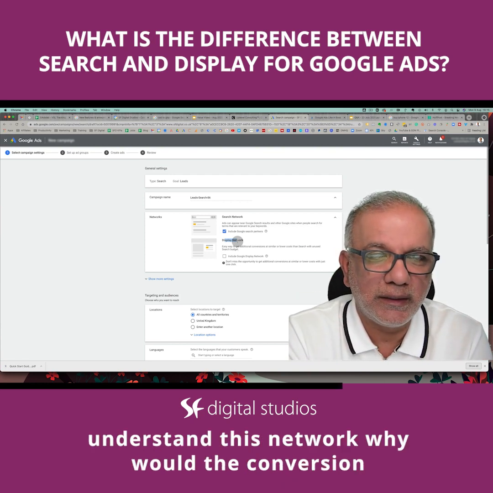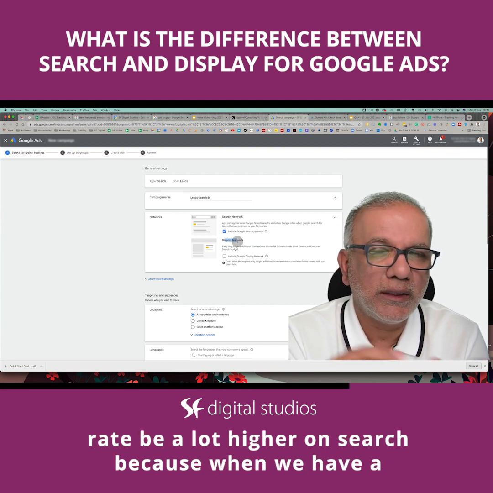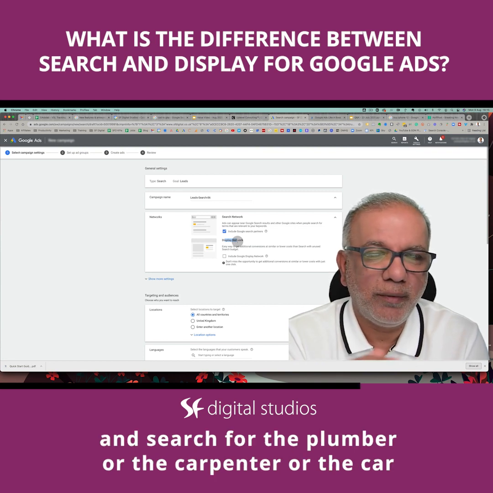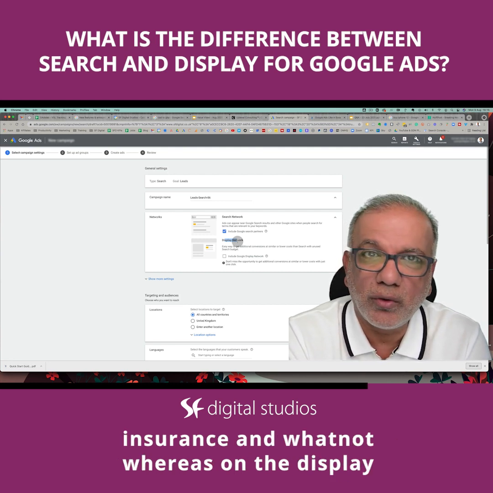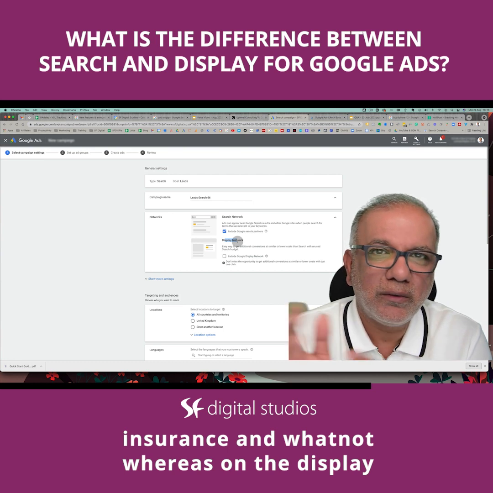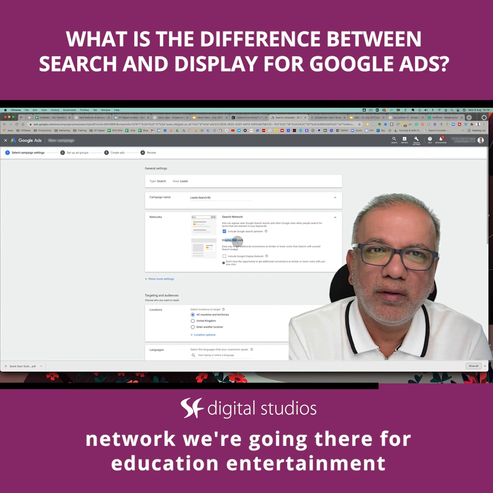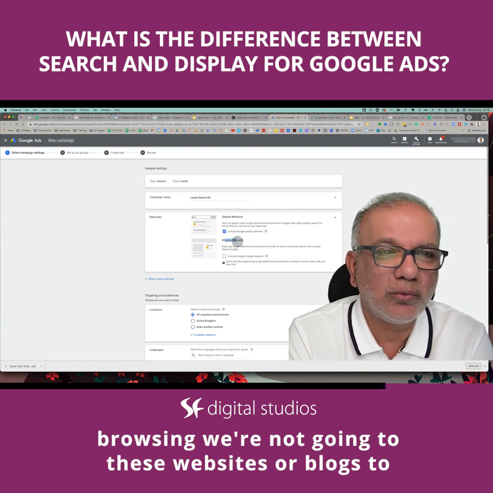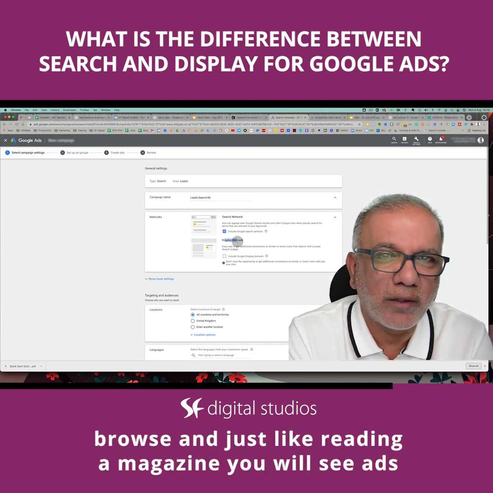You've got to understand these networks. Why would the conversion rate be a lot higher on search? Because when we have a problem, a pain, or an emergency, we go to Google and search for the plumber or the carpenter or the car insurance and whatnot. Whereas on the display network, we're going there for education, entertainment, browsing. We're not going to these websites or blogs to particularly search for something. We're just there to browse.